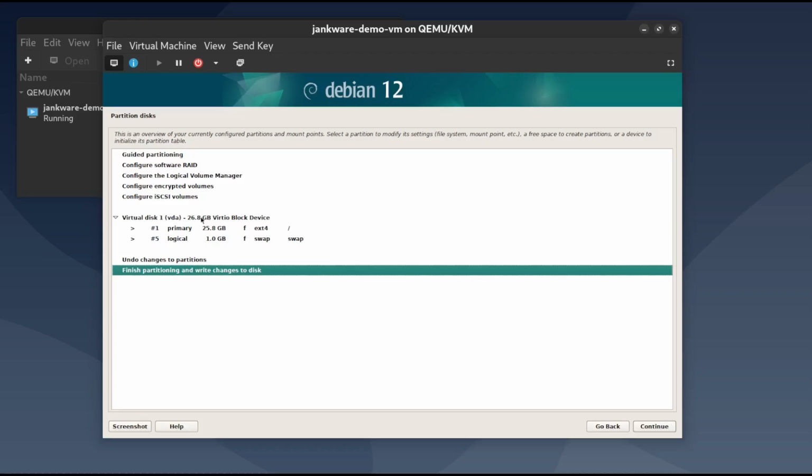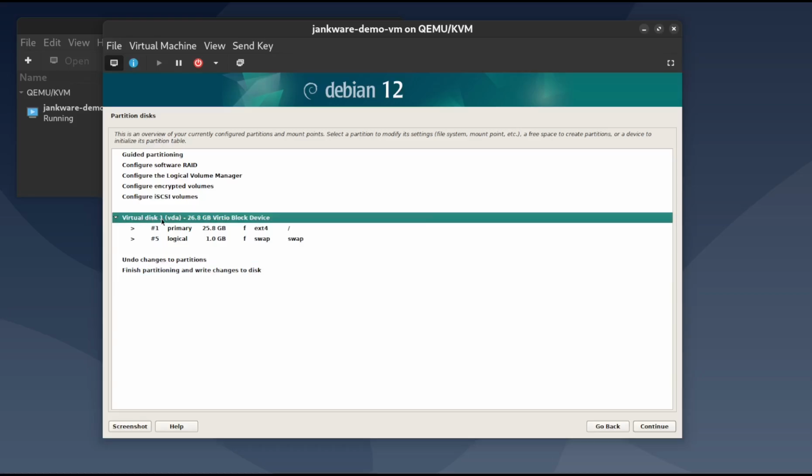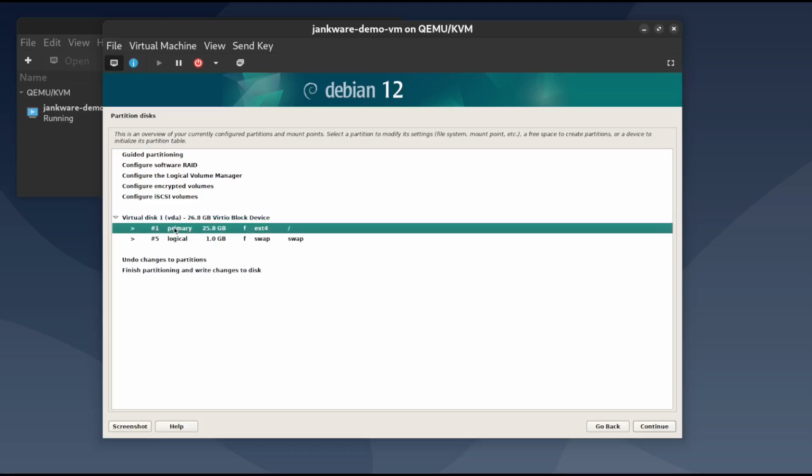And this is the disk partitioner. It's not the best one. It can be a little bit confusing if you're not used to it. It can still be confusing if you are used to it. However, if you see on here, it says virtual disk VDA, 26.8 gigabytes, virtio block device. And we've got a primary partition of 25.8 gigabytes. That sounds about right. An ext4 file system, and that's our root file system. If you're coming from Windows, it's basically the equivalent of a C drive.